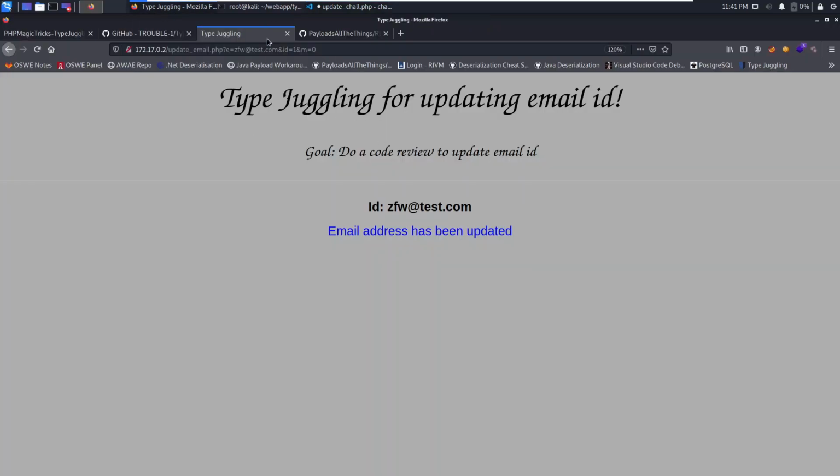And that is how we were able to execute this and get a type juggling vulnerability to update the email address. Does that make sense? Yep. All right, cool. So we only have one left.